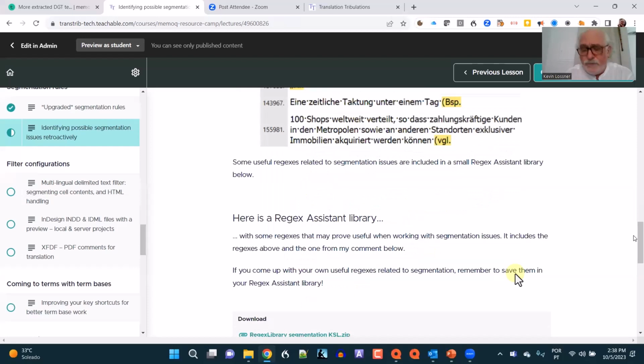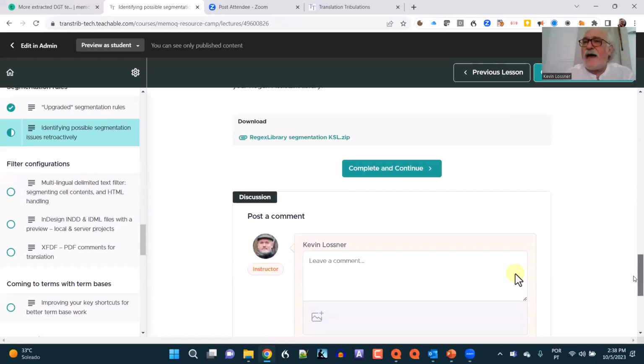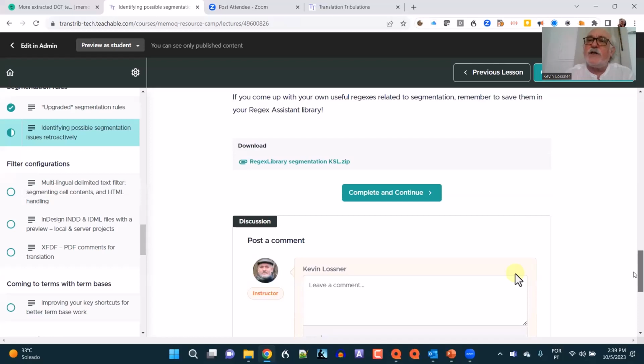So anyway, we scroll further down on this page, and what do we find? We find a regex library at the bottom of this page, which I gotta check. I think this is public. If not, I can make it public. But anyway, there is a library here in a zip file. If you download that zip file, unpack it, and import it into your Regex Assistant library in memoQ, you will have some basic tools that will describe how to find these bad places in your TMs or in your documents where maybe the segmentation is going to get a little bit weird.